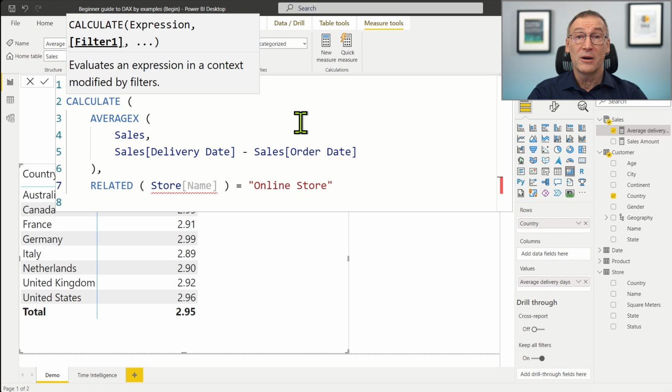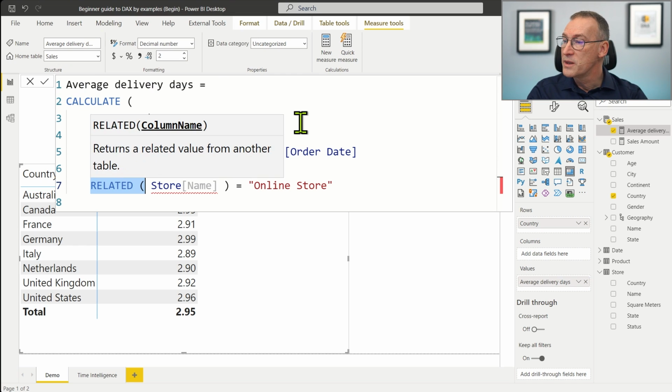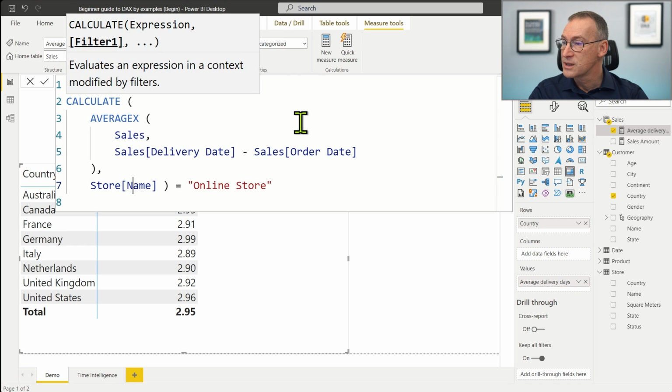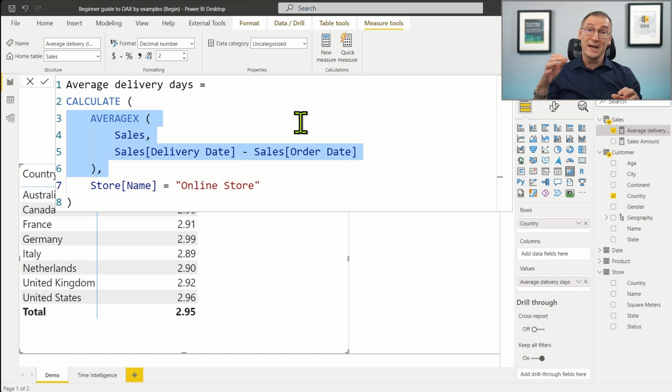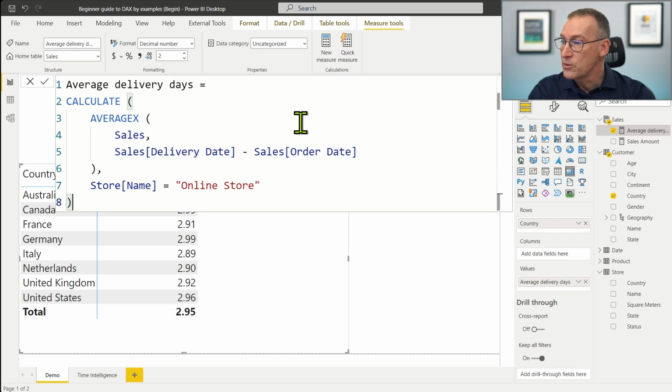I just copy the code of the filter. And one good thing about Calculate is that you no longer need related, because Calculate works with the filter context, not with the row context. So I can just write store name equal online store, and that's it. Now my average X iterates over sales, but this is a reference to sales that happens in a filter context that contains a filter for online store. Therefore, writing the code this way produces the very same number. It is a better practice.